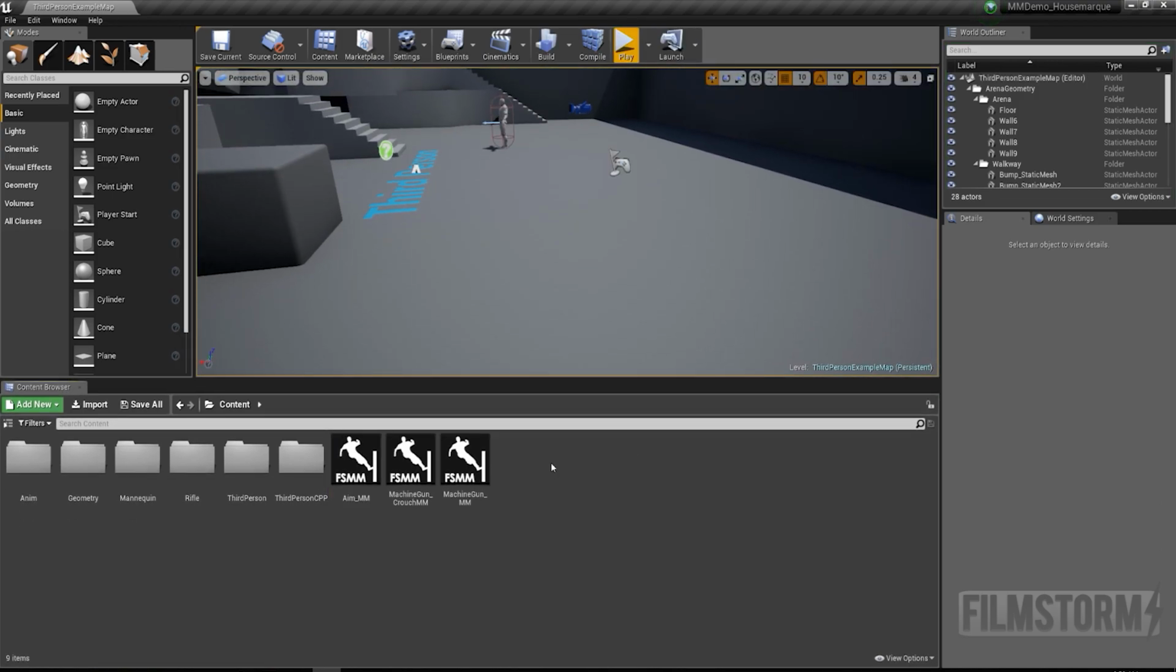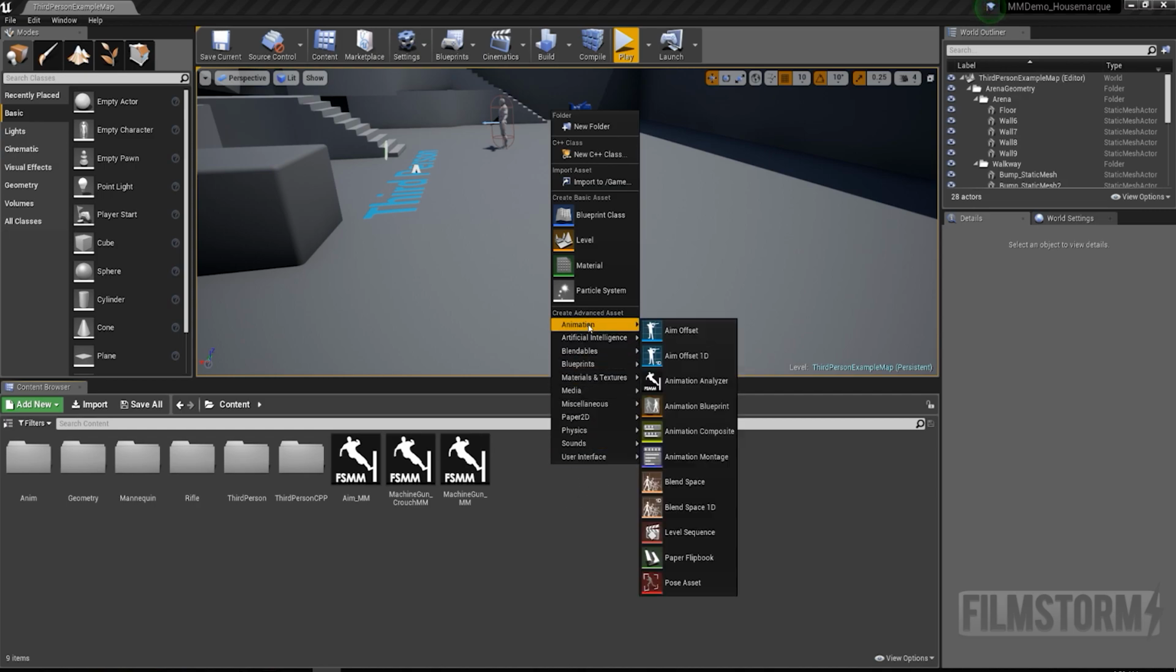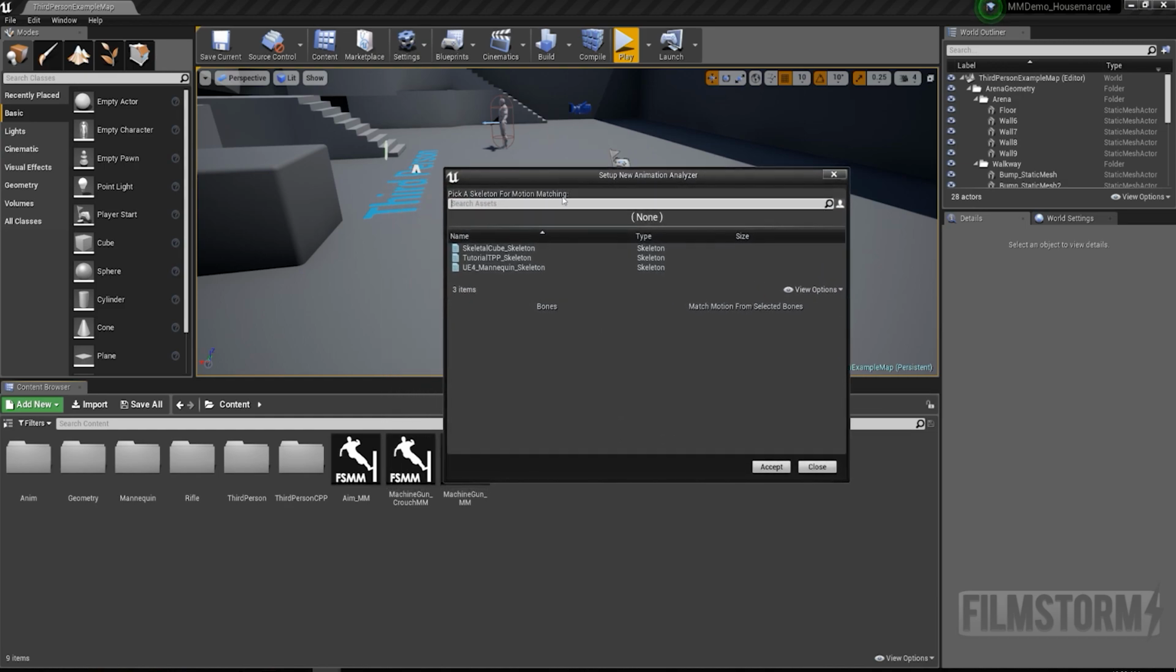Basically, the way to start the analyzation of the motion matching is we need to make a state of the different animations that we want to actually capture. So if we right mouse click down here and go to animation, you'll see we have this new node called animation analyzer, which, as it says, adds the animations for the motion matching system to analyze the motion data. If we click that, we'll need to specify a skeleton.